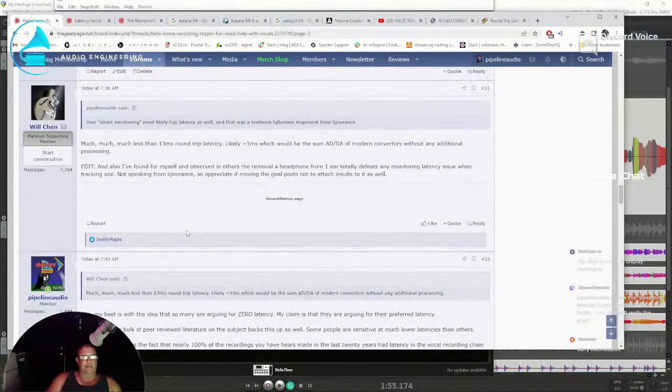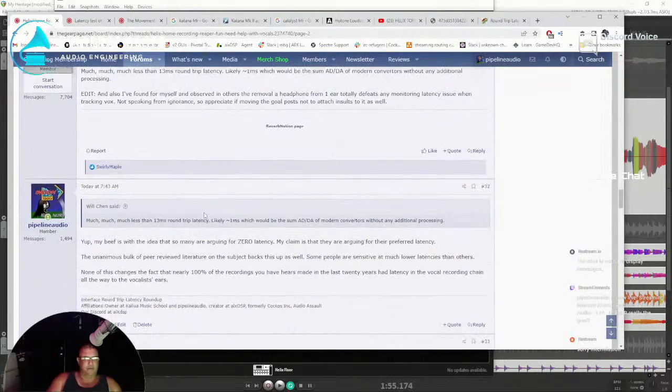So they say, again, much less than 13 milliseconds round trip latency. And I've also found for myself and observed in others that removal of a headphone from one ear totally defeats any monitoring latency issue when tracking vocals. Not speaking from ignorance, so appreciate if moving the goalposts not to attach insults to it as well. Well, sorry, that is an argument for ignorance.